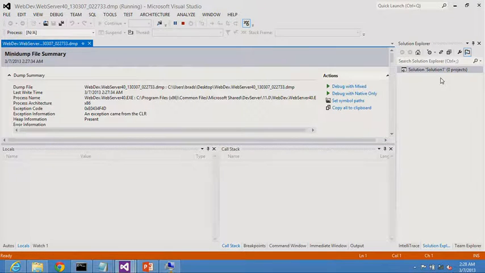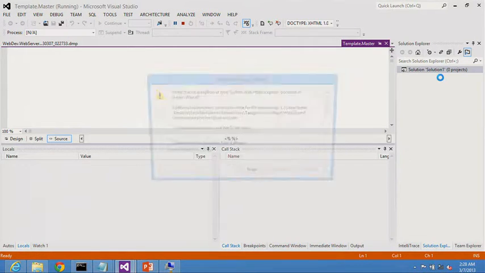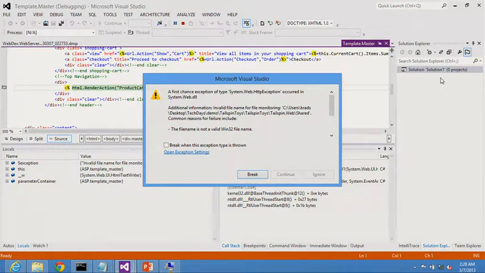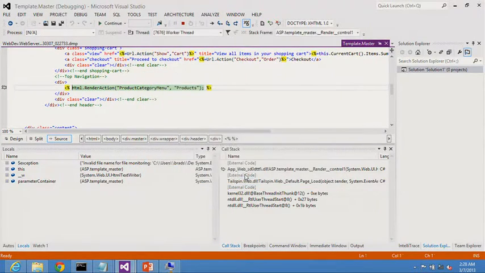But if I debug this with mixed, I can get to that exception information, where essentially I'm missing a file. File name is not a valid Win32 name. So that's a way I can quickly get an artifact from a production machine that's going to help me find my issue and diagnose it in Visual Studio.